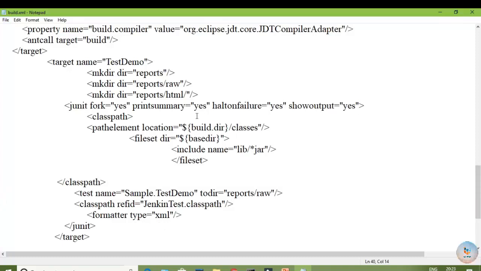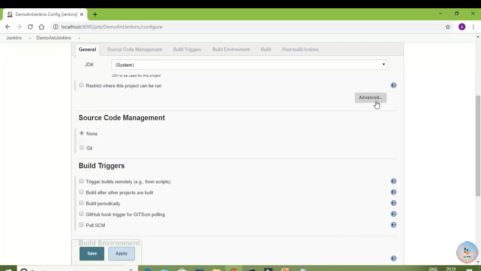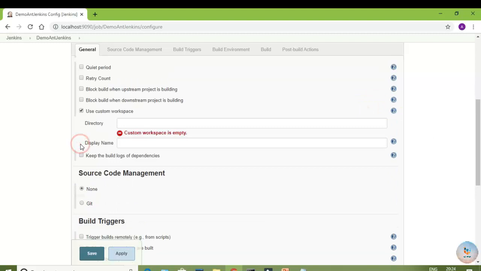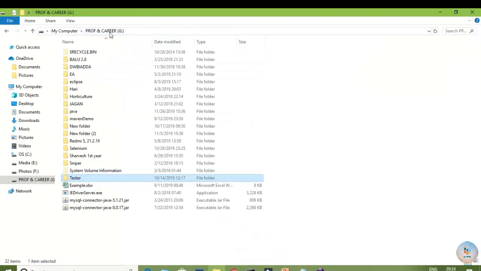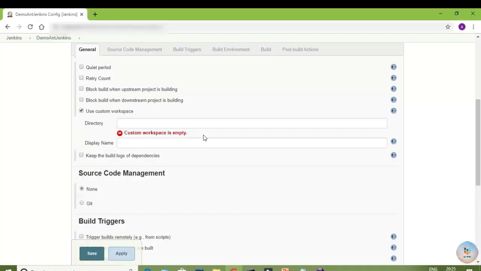So we can keep this build.xml. I'm going to show you, this is already created. I will just execute this. After executing, I will show you how to create this build in XML. Now you have to select advanced, use custom workspace, and give this directory. Just go to G drive Jenkins test. So this is your file path. Just copy this and give it here.